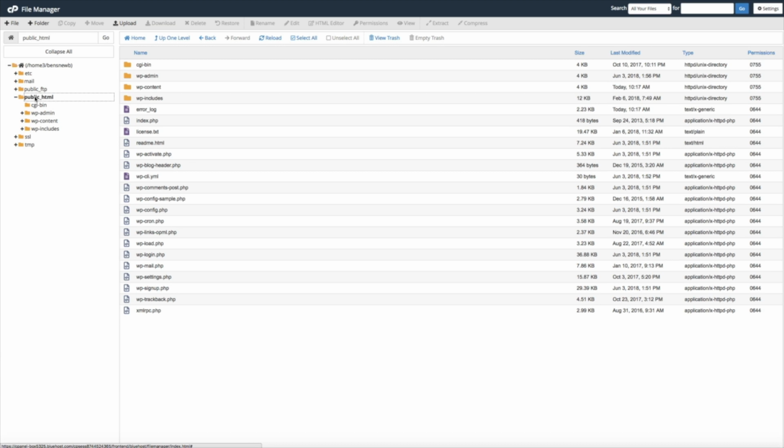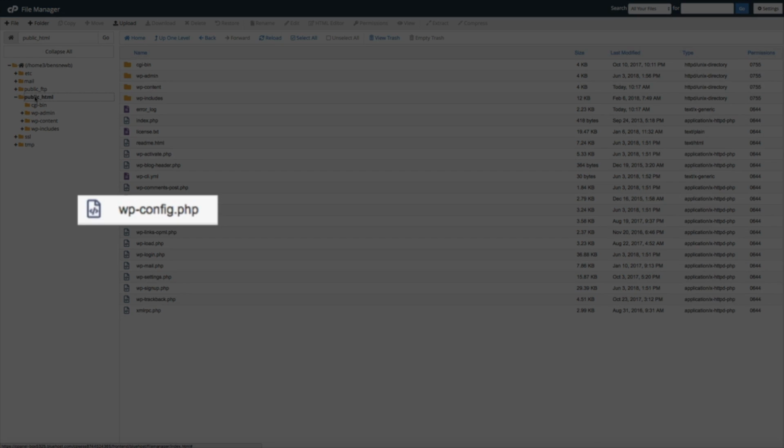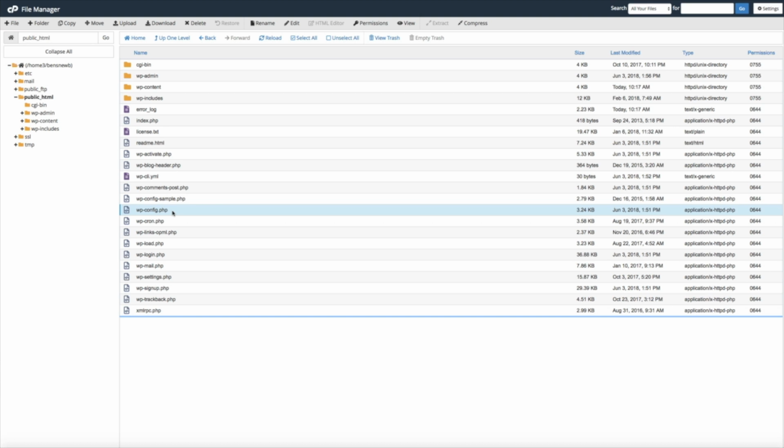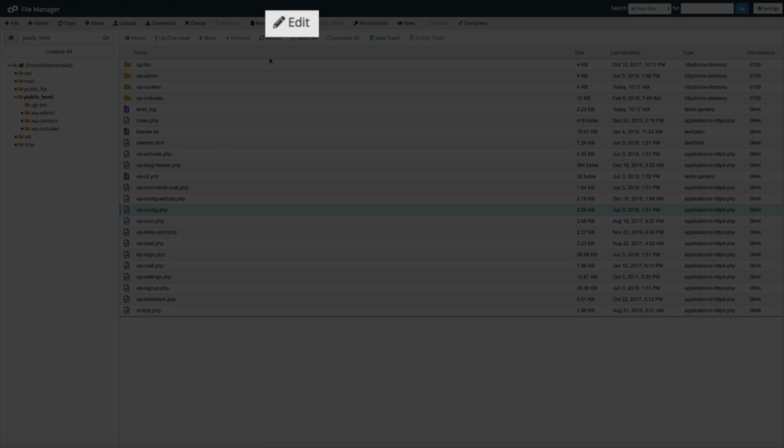And this will open up the file that we need. And there it is, wp-config.php. So go ahead and click on that so that it's highlighted and turned blue. Then at the top of the screen, click the edit link so that we can edit this file.